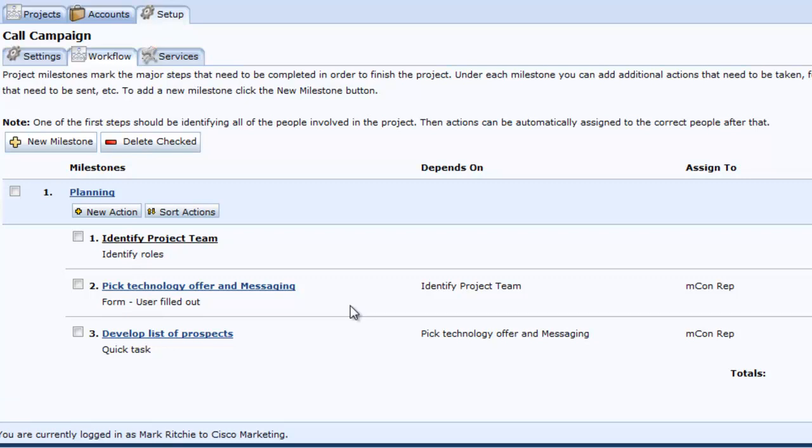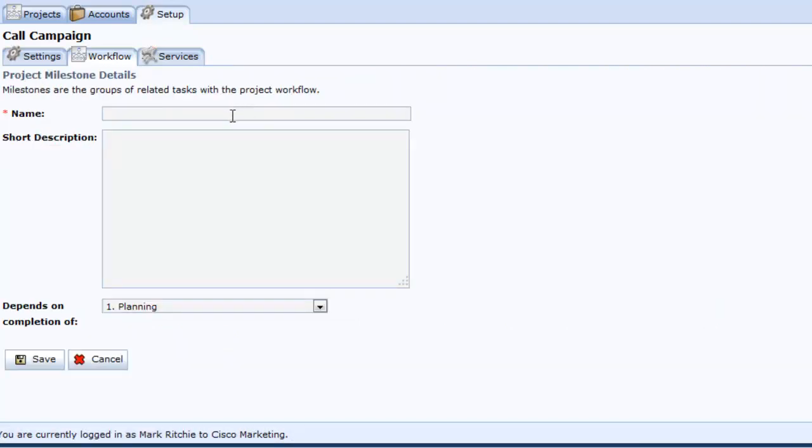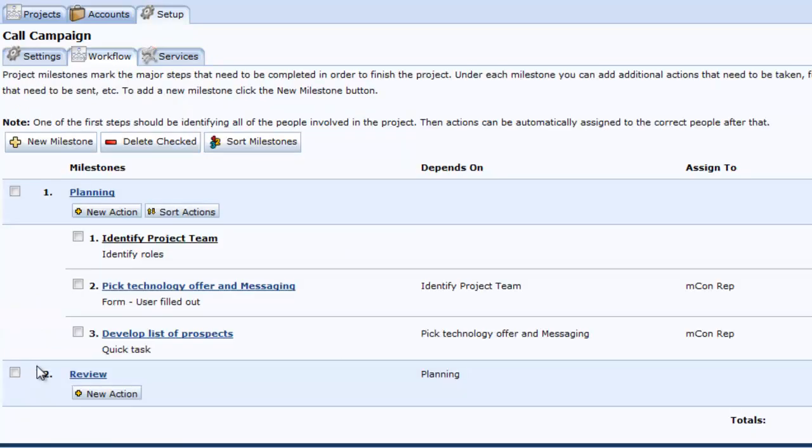Since we're done with our planning phase, we'll click the New Milestone button. We'll give the milestone a name. We'll call this the review phase. This is to review the data that's been collected for the call campaign. We can give the milestone a short description, and then we can also make the milestone dependent upon the completion of a previous milestone. In this case would be the planning milestone. We'll just leave it set to planning. When you're finished, select the Save button. This returns us back to our workflow screen, and as you can see, the review milestone has been created.